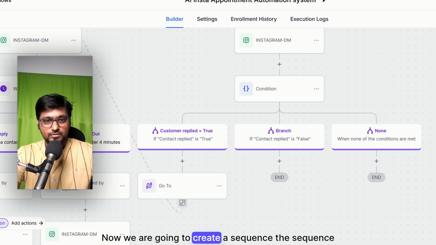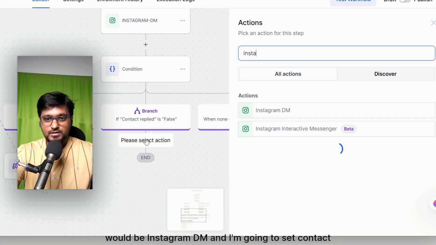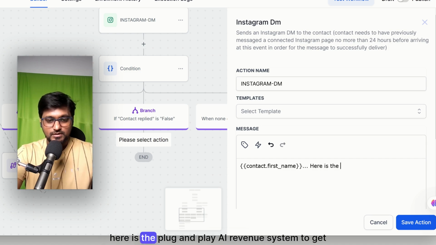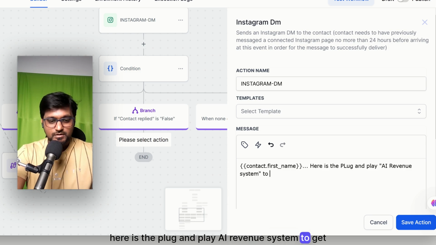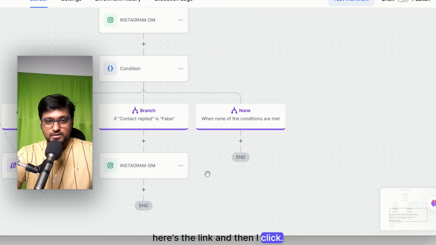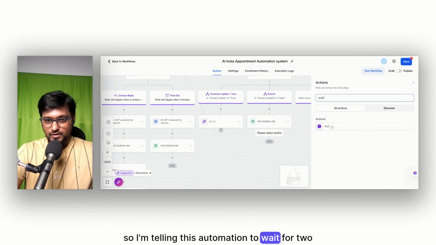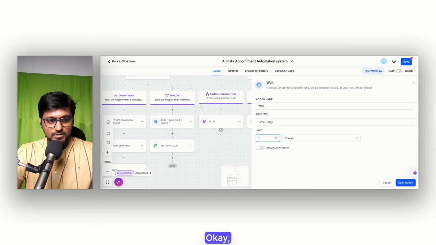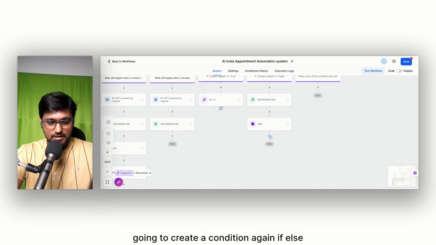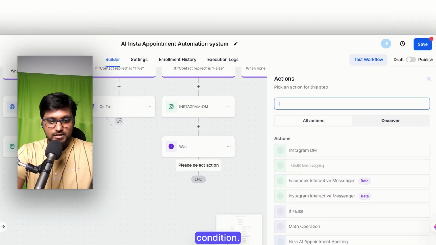Now we are going to create a sequence. The sequence would be an Instagram DM, and I'm going to set the contact first name. "Hey prospect, here is the plug and play AI revenue system to get leads within 24 hours. Here's the link." Then I'm telling this automation to wait for 2 days. I'm going to save this action.